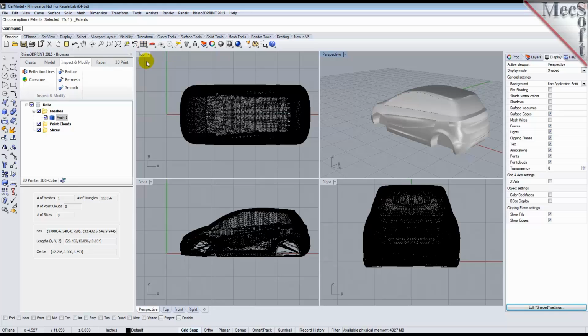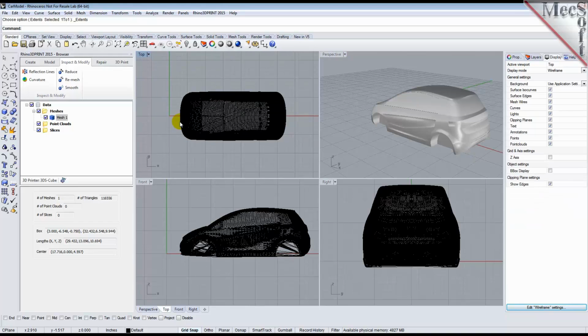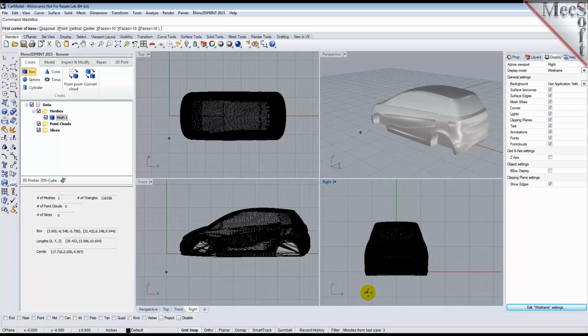Next, we'll create our cavity block. First, we'll go to the Rhino Standard toolbar and select 4 viewports. Then, from the Create tab of the browser, we select Box. We want to pick 2 diagonal points to define the base of the box. First though, from the Rhino status bar, select Grid Snap, and then activate the right view to work in. For the first corner of the base, we select a grid point that is above and on the center line of the mesh.